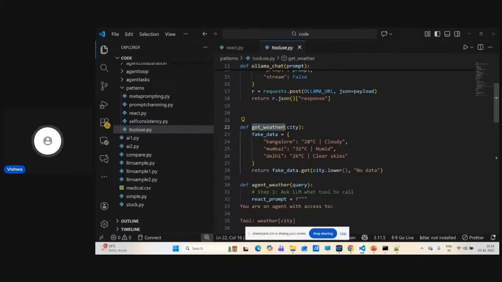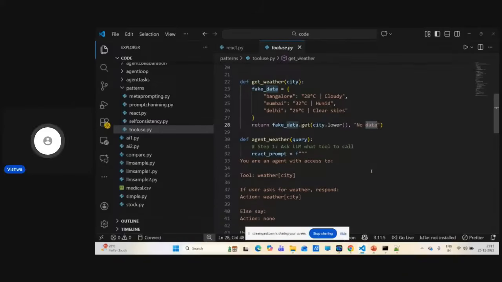This get weather method is supposed to expose itself as an API or a tool from where we can fetch the data. For now, I have given fake data such as Bangalore is 28 degrees cloudy, Mumbai is 32 degrees humid, and Delhi is 26 degrees clear skies, correct? So based upon the city, we will get the data or we will get no data. Now we have this agent weather in which we have the query. So here we are saying you are an agent with access to weather city.